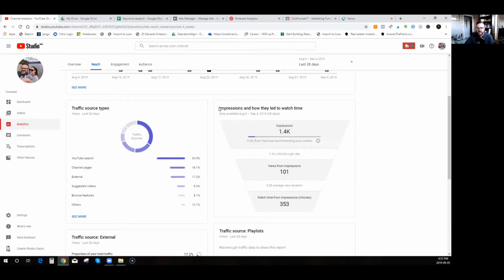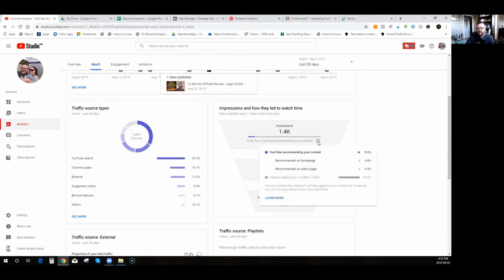This funnel is very, very important, very interesting information here. This is basically, from the moment they show your video to somebody, all your data all the way down to watches and view time. So as you can see here, 1.4K impressions, 9.2%. This is a really cool stat here: 9.2% are from YouTube recommending my content. If you hover over this eye, you can see what they mean.